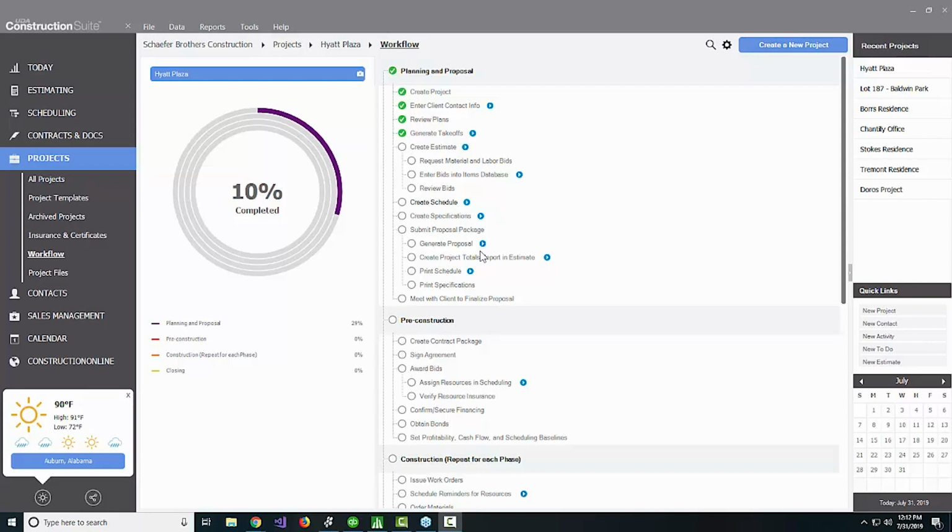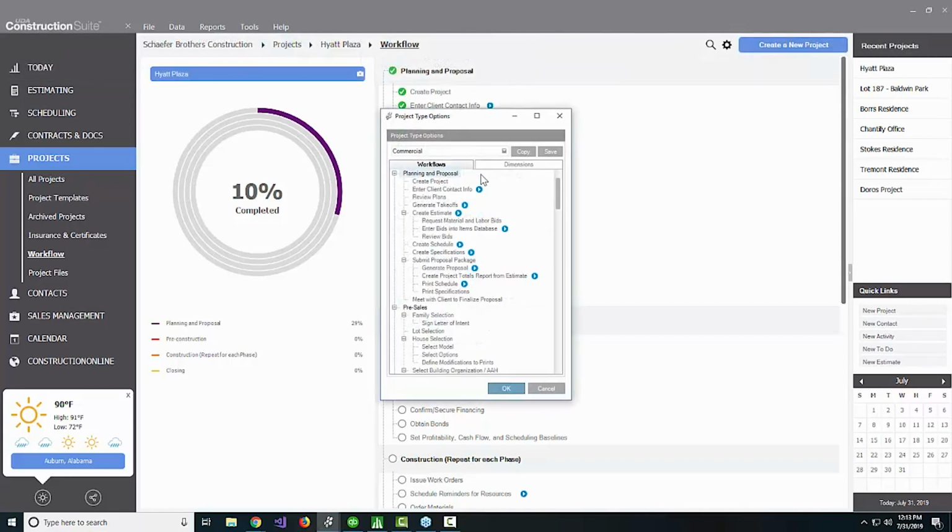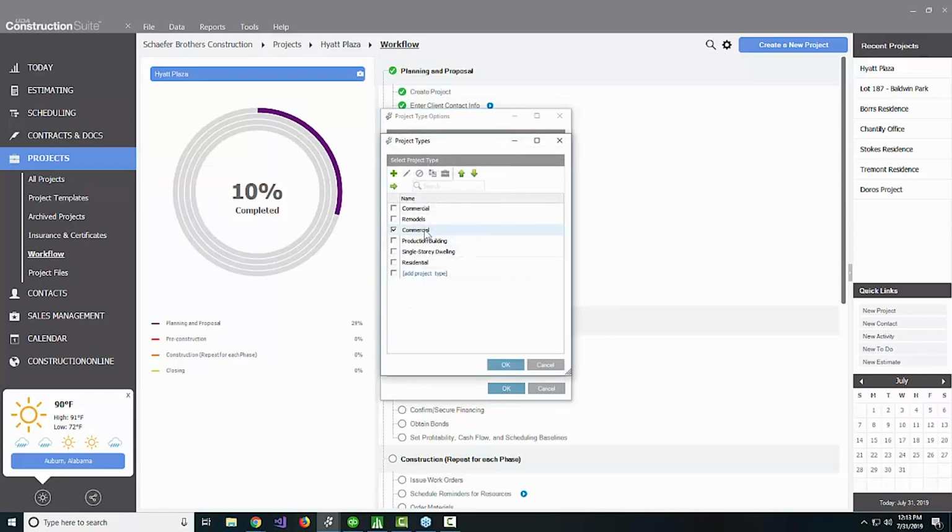You'll find this in most of our sample projects that we provide in ConstructionSuite, but you'll also find them, if you're looking for the examples, in the Tools menu. If you come take a look under ConstructionSuite Options, you'll actually find project types include all of these workflows by default as well. So if you want to come in and take a look at what we recommend for these various different types of jobs, you can come take a look under the project types that we include by default, which are commercial, production building, residential, and I think we might actually have a remodel, or maybe it is single-story dwelling. But we've got 4 or 5 predefined for you.